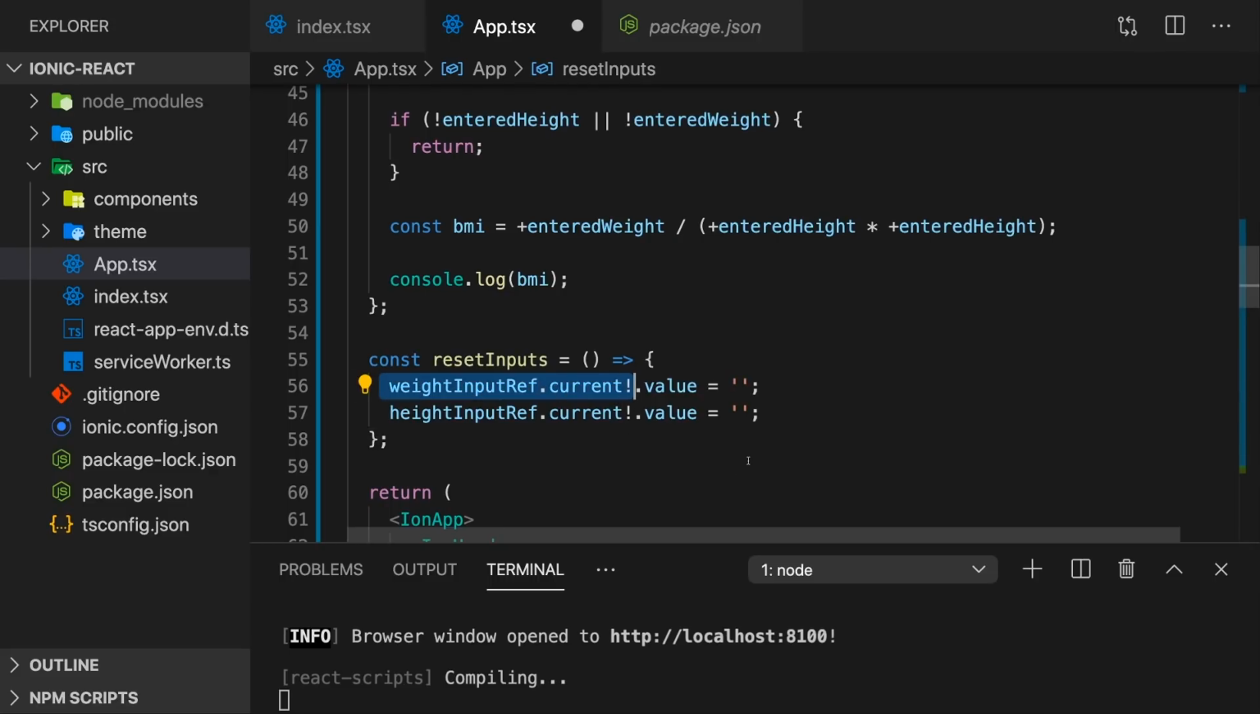So there is no way for this function to run without an established connection and therefore without a valid value stored in the reference. Now, you might be wondering, after all these exclamation marks and question marks, why is it so important to TypeScript that this is not null, that weight input ref current is not a null object? Well, it is so important because if it would be null and we would try to access a value property, as we're doing it here, on null, we would get a runtime error, right? That's how JavaScript works. Accessing a property on null or undefined gives you a runtime error. TypeScript wants to prevent us from such errors.